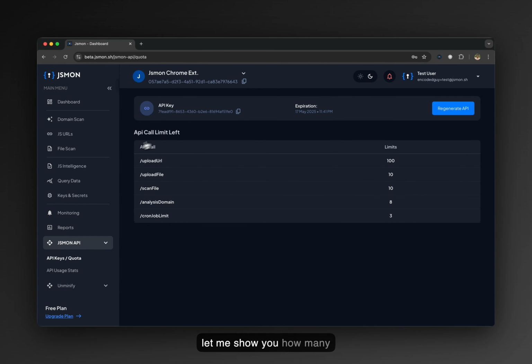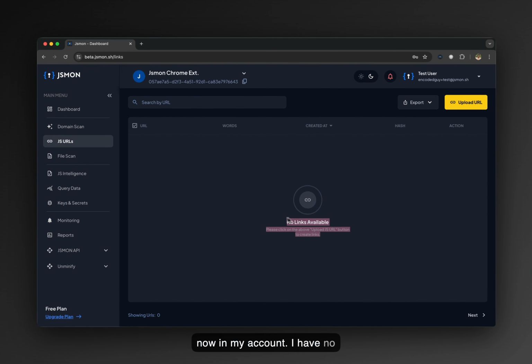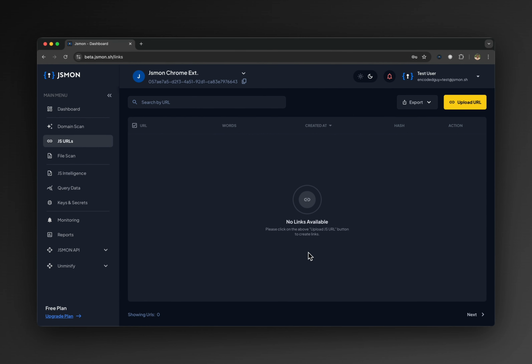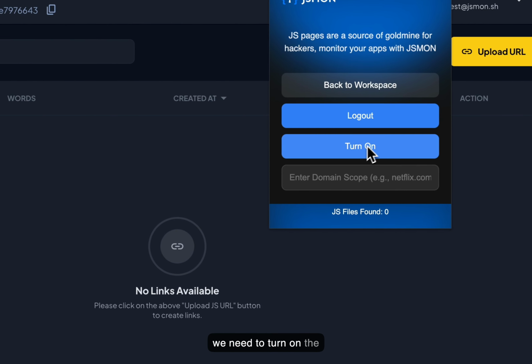Now let me show you how many JavaScript URLs I have right now in my account. I have no links available. It's a very fresh account and I'm showing you from the start how to do the installation part. Now we need to turn on the extension and just do normal browsing in our browser.